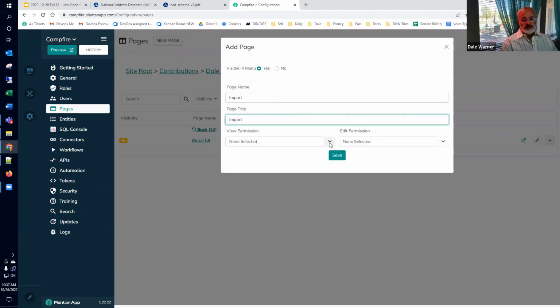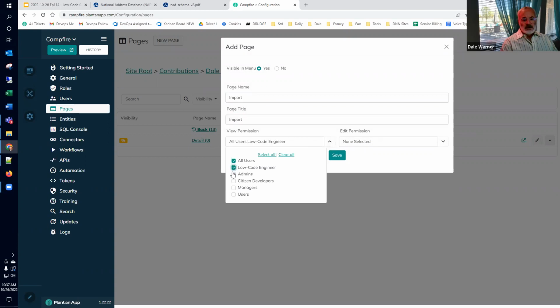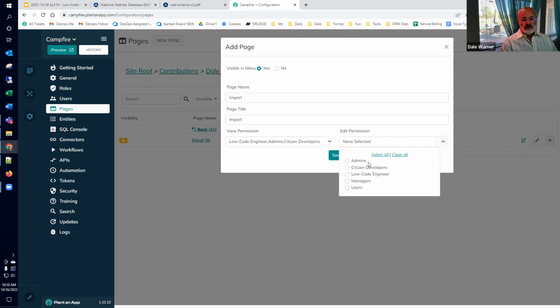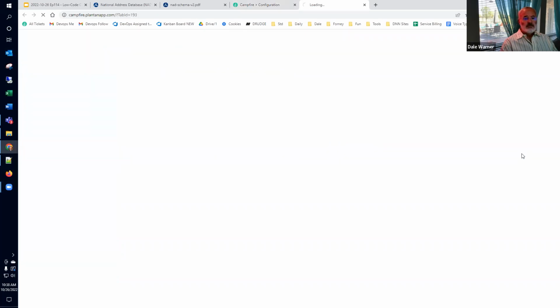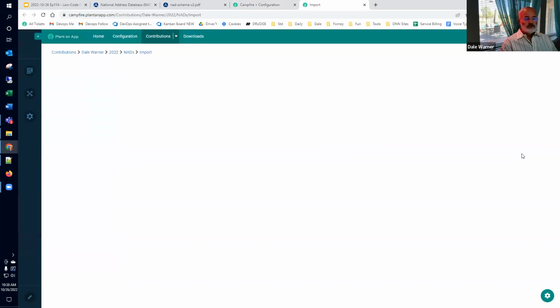This is only going to be used by, not all users, admins, nobody. This is just something to keep people who don't belong here away. So it's going to be kind of a hidden one, and we can go directly to that page using this icon here. So we've created a page where we're going to put our import.